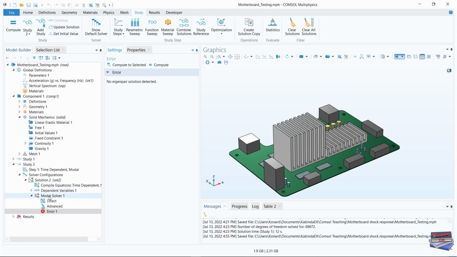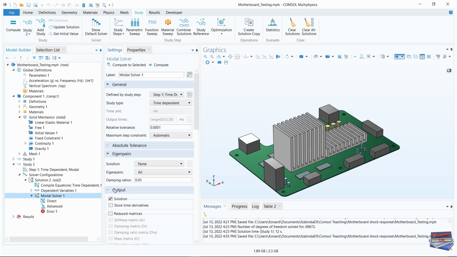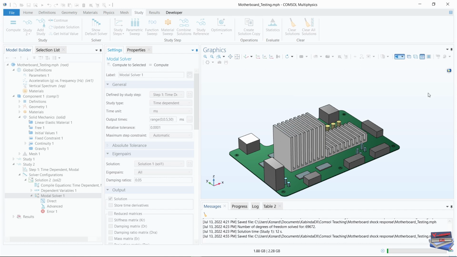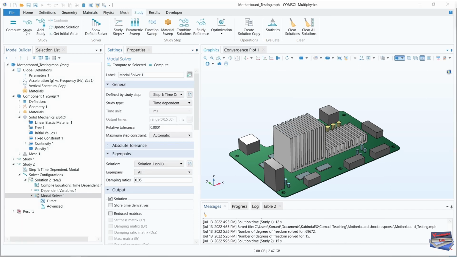So let's go back to modal solver 1, and let's choose solution. For the solution, it's none. We cannot leave that as none. Okay, so let's select solution 1, and now let's compute our study again. So we solve our error and compute our second study.